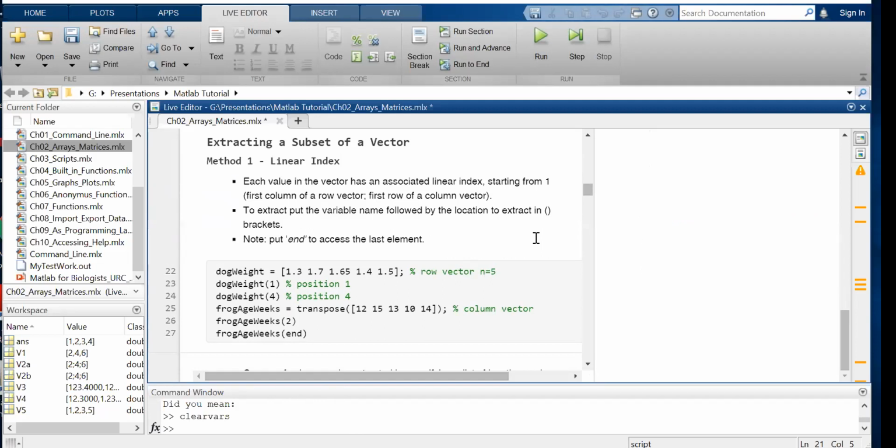Okay, so now we know how to create a vector. Also important is how to extract a subset of vectors. You have different vectors of different lengths, but if you want to extract part of one, how can we do it? There are two different ways, as I mentioned. The numbering of the elements is of two types: you can use the index method, or you can use the subscript method. If you are using the linear index, each value in the vector has an associated linear index starting from 1, first column, first row, and it goes down the column. If you want to create a vector, you use the square brackets, but if you want to get elements, you have to put the index, either index or subscripts, within round brackets.